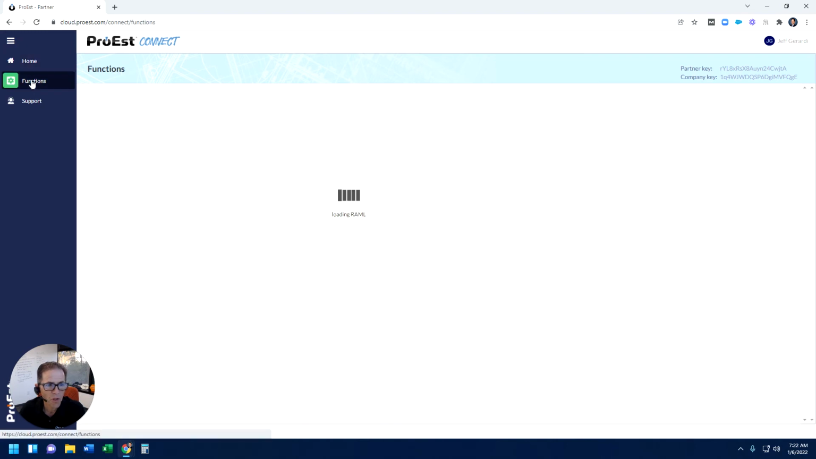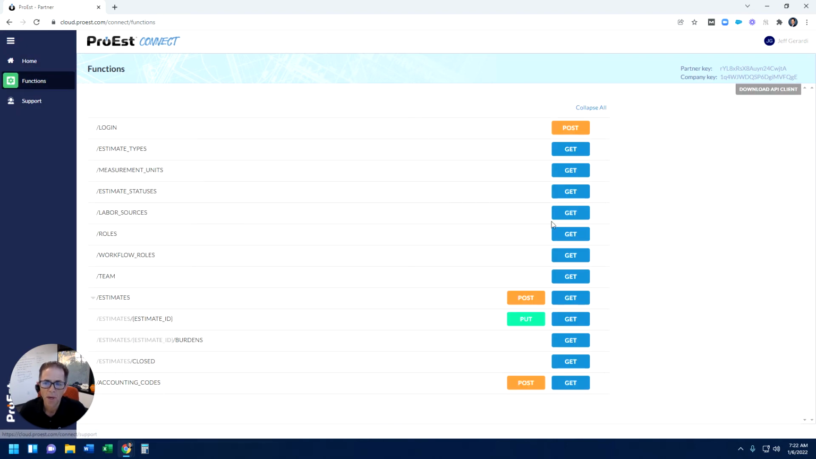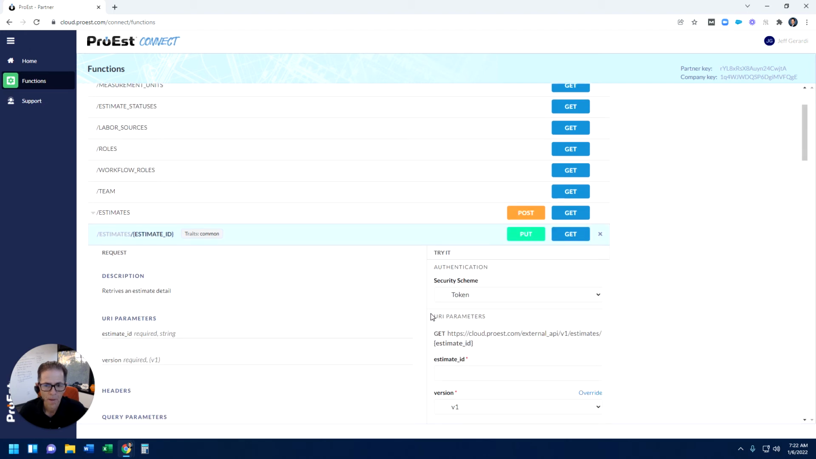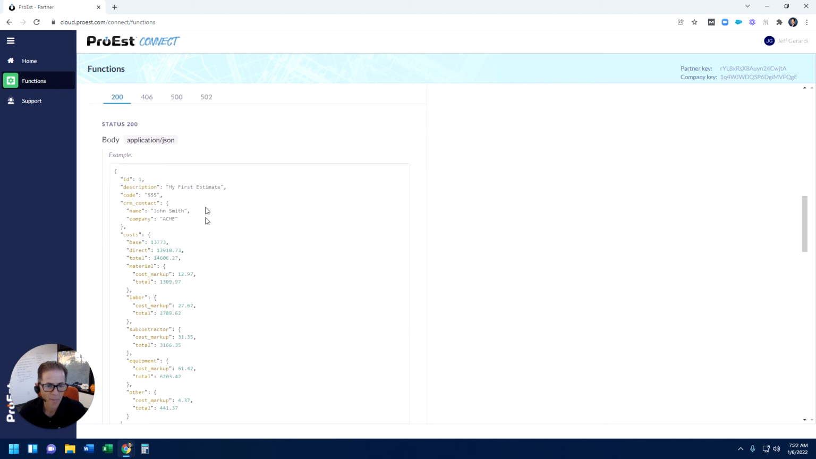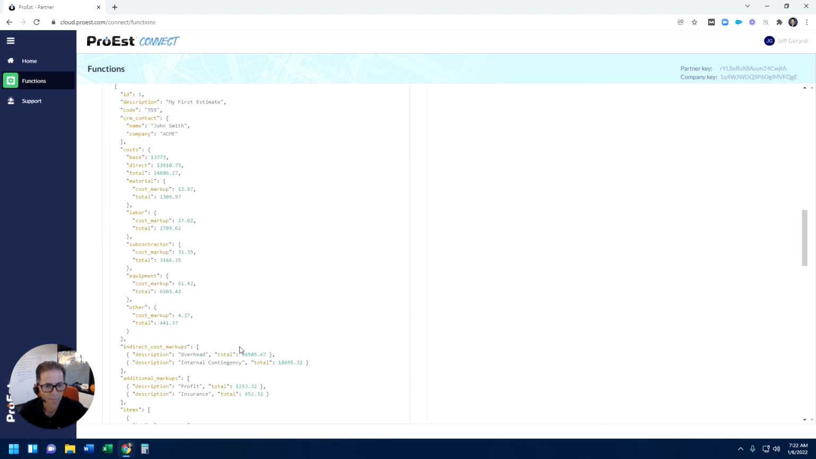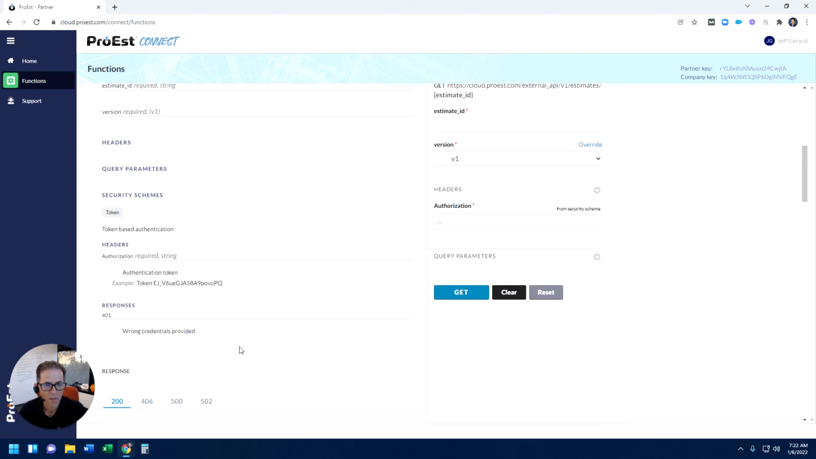Okay, so I'm going to click on functions to give you an idea of what functions are included in the platform for ProEst Connect. And you can see all these different options: estimate types, estimate statuses, labor, the roles, workflow, your team members. When it gets to the estimate as well, as an example, I'll click on the estimate ID here, click on Get. And you'll come in here and see exactly what we pull, even some examples of how to pull the raw data out of your platform. So this is just one example.